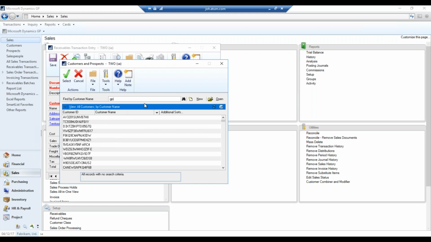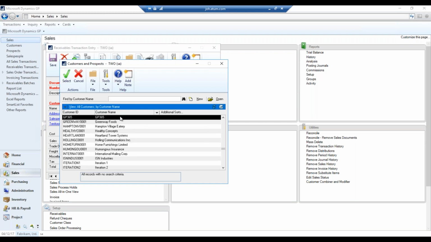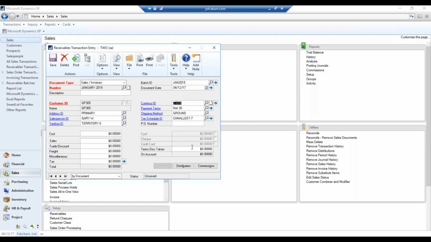I'm just going to go ahead and type in what my customer name is, because I'm not telling this lookup to filter based on my customer name. All right. So let's go ahead and find GP365. And there we go. And you can see that it's defaulting all the information that I set up in the customer card. Okay. So now we've got some information to enter here, more so the details of this transaction.